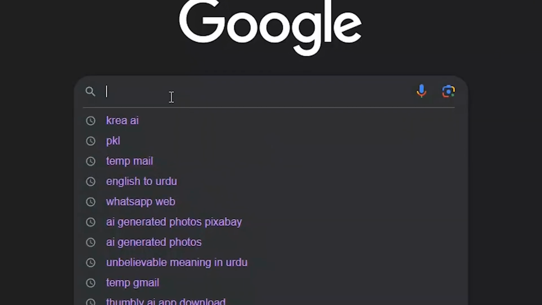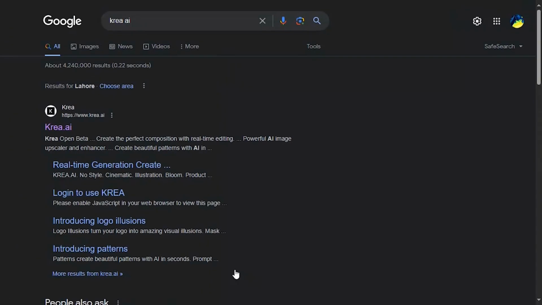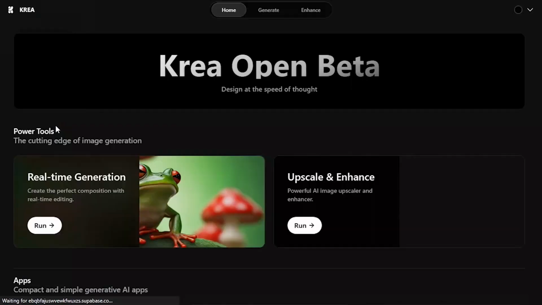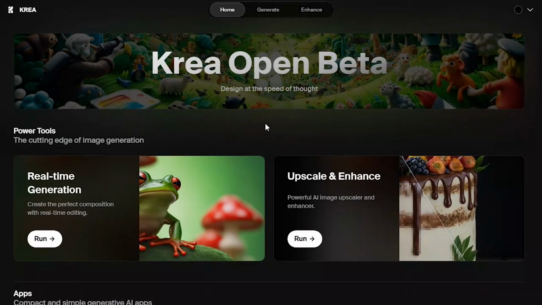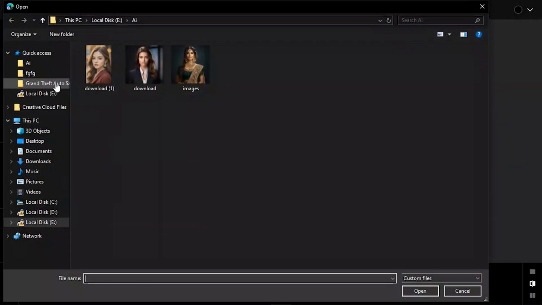Open up your browser and type Kiria AI. Click on the first website. You need to log in to access the feature, so I have already created an account. Now click on Upscale and Enhance and drag and drop or click here to open your image.